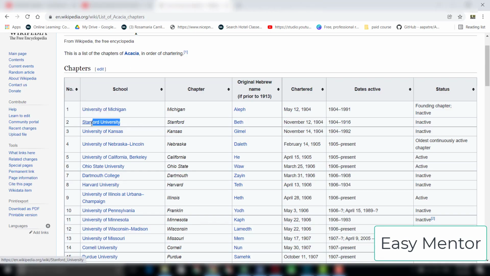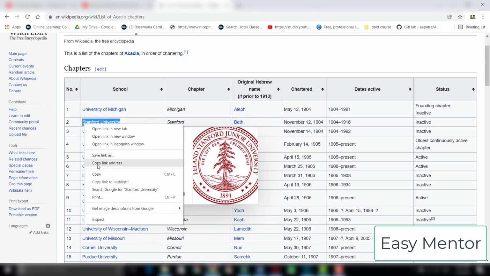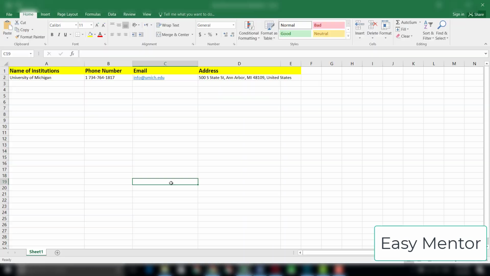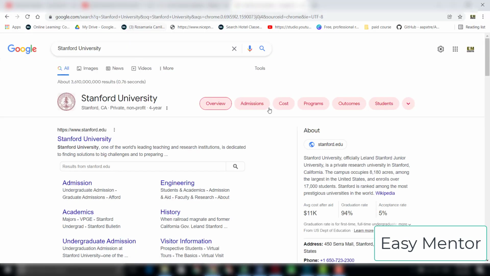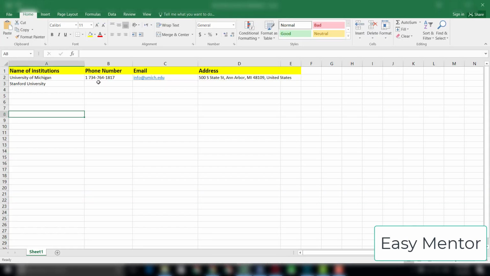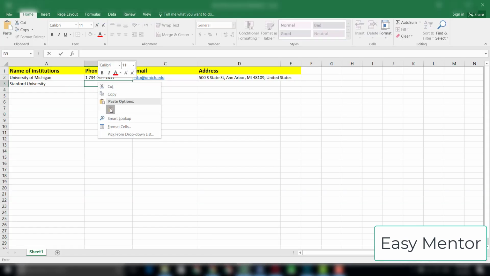Now we have to copy this institution name and email address. So just copy this institution name and paste it in Google, and now I also have to paste it here in this sheet. Now we have to copy the telephone number of this institution. So just copy this contact number, just copy this number and now we have to paste it here. Okay, that's pretty simple work.